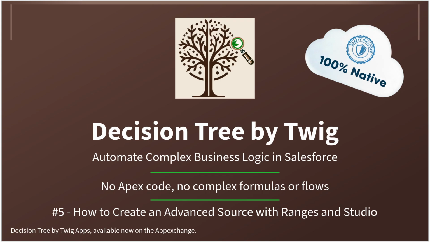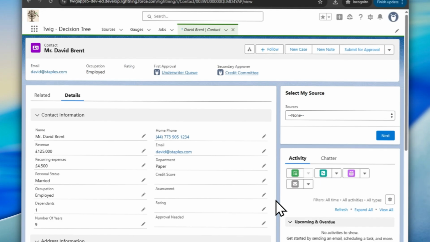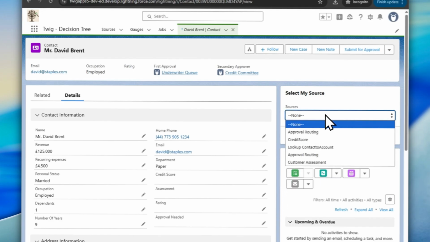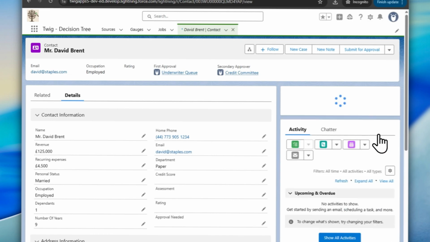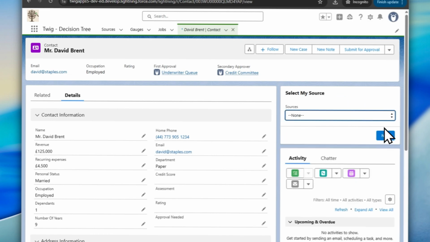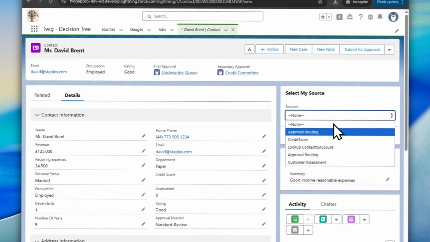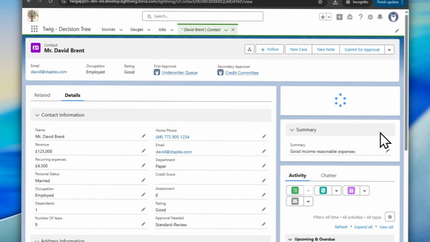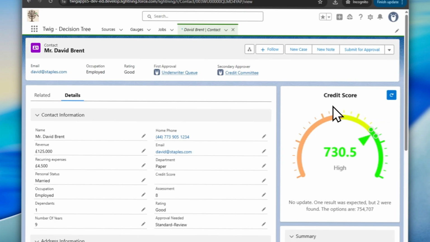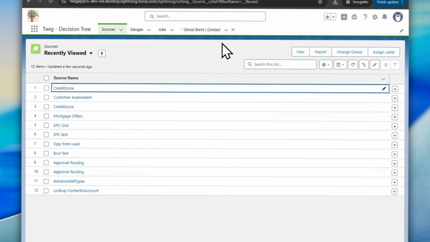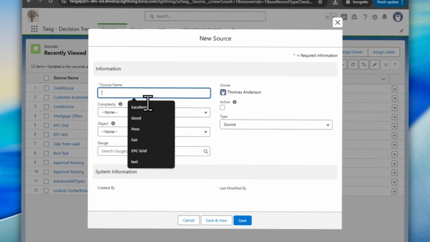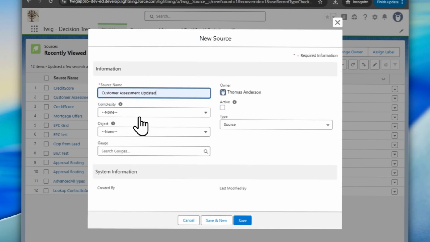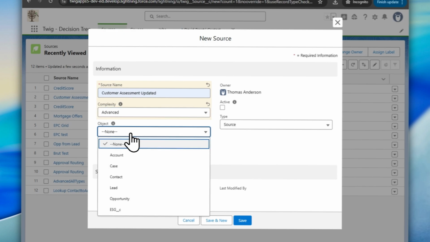In this video, we are creating a source to calculate a score of some sort. It could be a lead score, credit score, or customer assessment, but most importantly with ranges, such as a range between two numerical values or a selection of text values. Ranges are only available with advanced sources as you need access to the column object. Let's create a customer assessment source together.